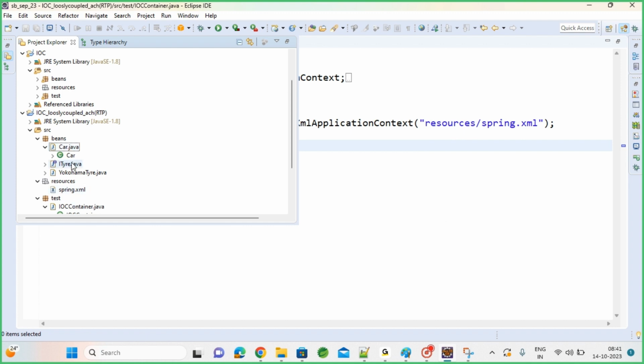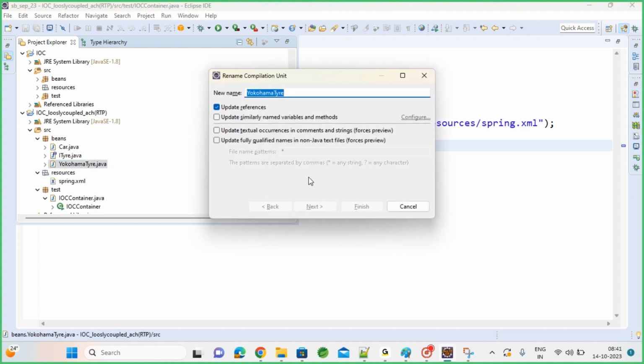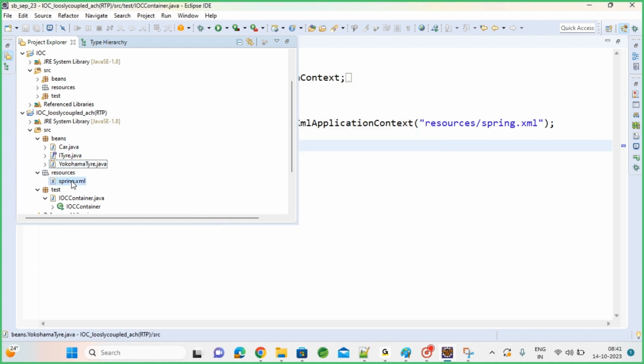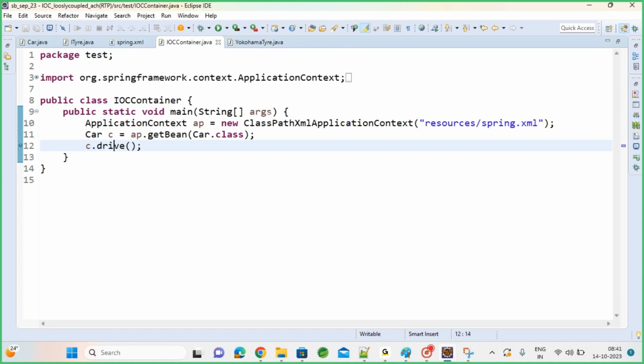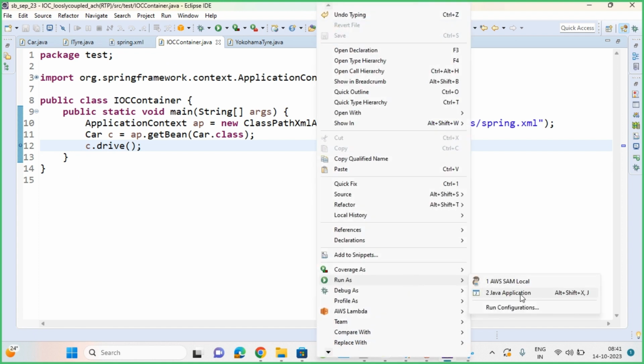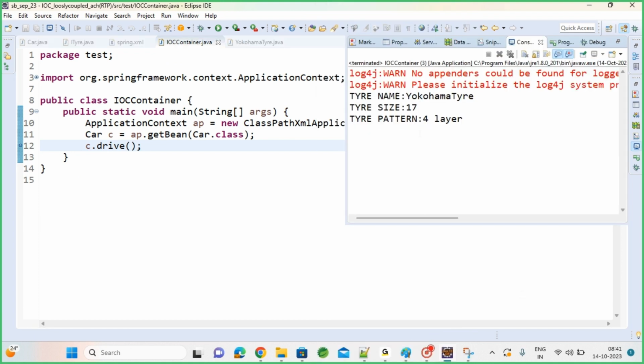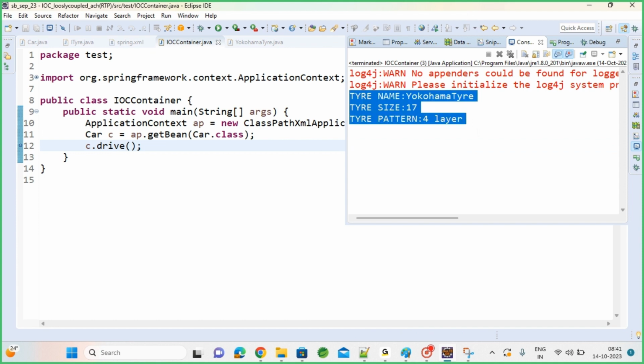Your car has a dependency, but still it is not giving any error because they are loosely coupled. And as soon as you want to pass this Yokohama, instead of creating an Apollo tire, create a Yokohama tire here. That's it. Run it. Now onwards it is using the Yokohama tire. So now your car class became loosely coupled with the tire.